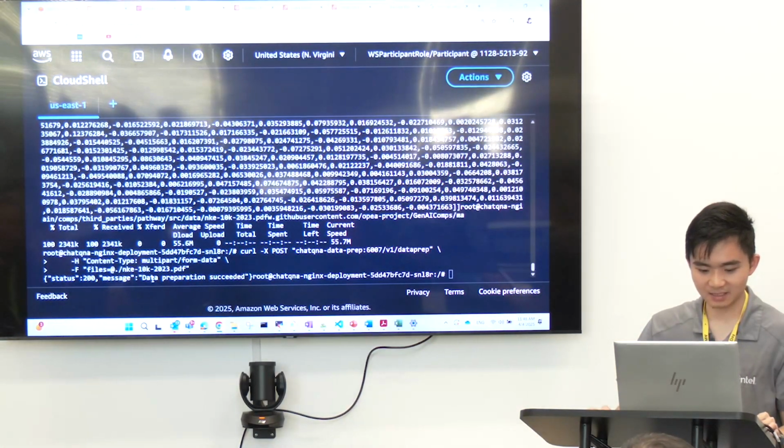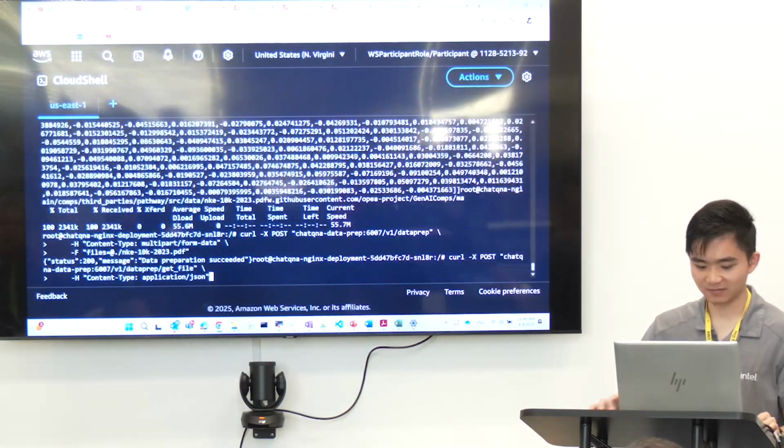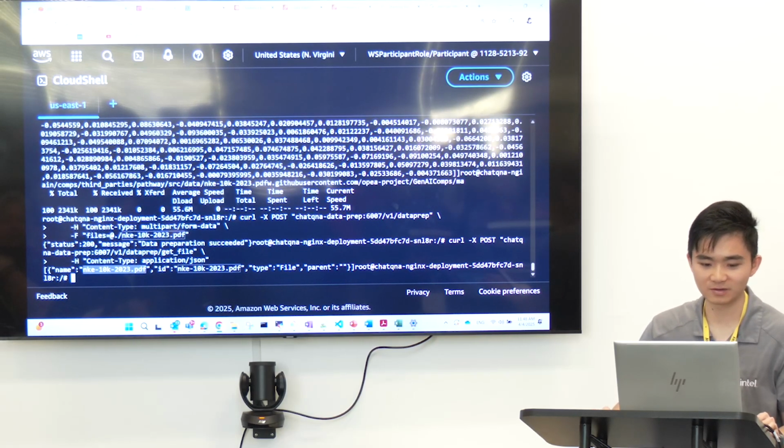Okay, so I got data preparation succeeded. If you run the next command here to get the file, it should tell me that it does have the Nike 10K 2023.pdf file. That's how you confirm that it works.